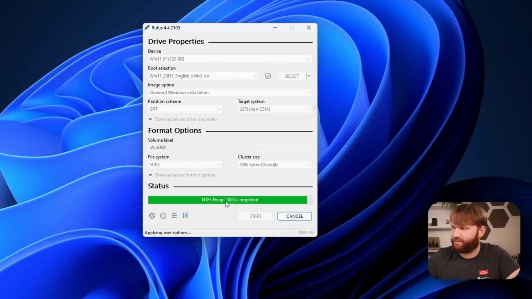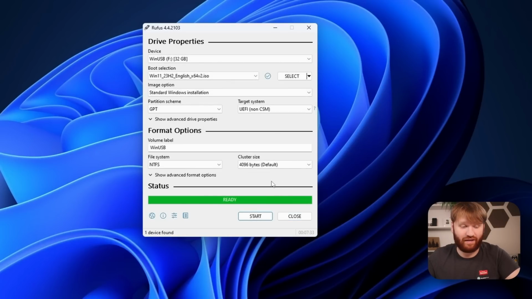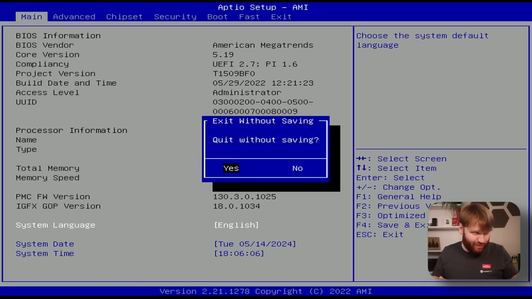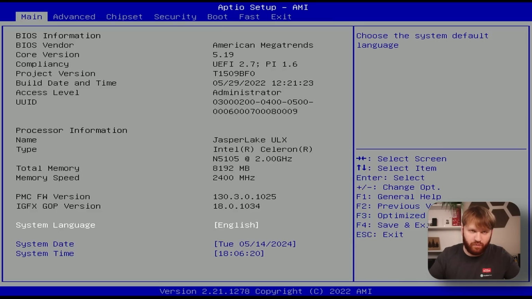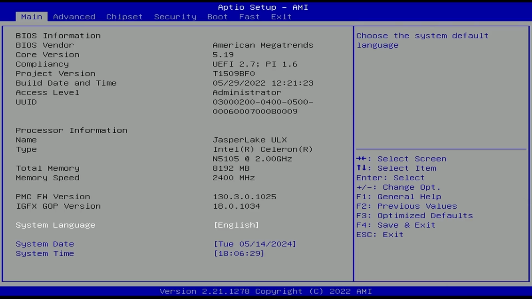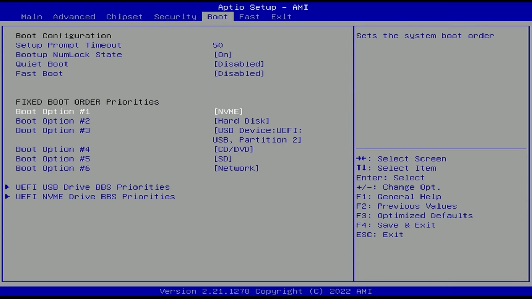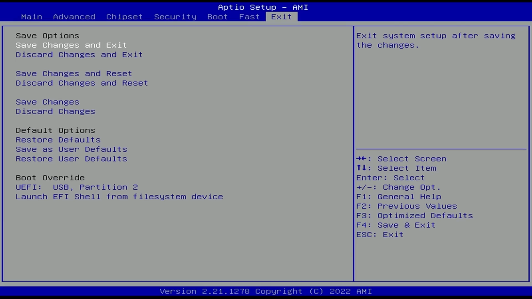All right, we are finishing up, and it is ready to go. So what I'm going to do, I'm going to pull my USB out, plug it into the NAS, get my other keyboard I actually have plugged into the NAS, and then boot here into the BIOS. Depending on your motherboard, it could be a variety of keys, somewhere between delete, escape, F1, F12, F11, something. But here I am just going to go and select my boot as my USB drive. And then we are going to save changes and exit.